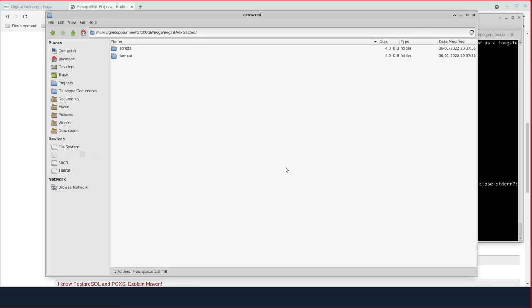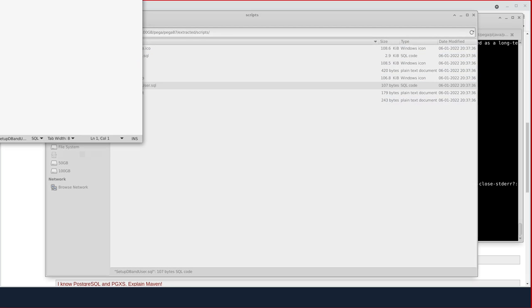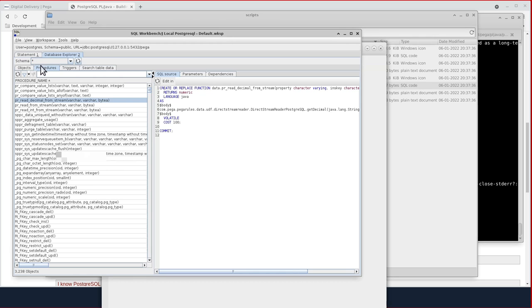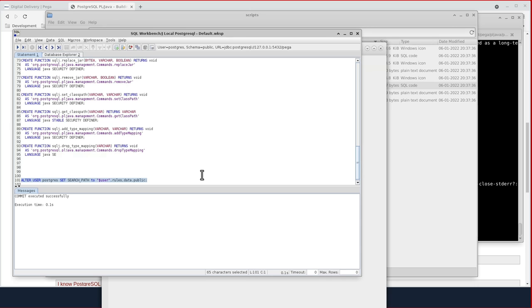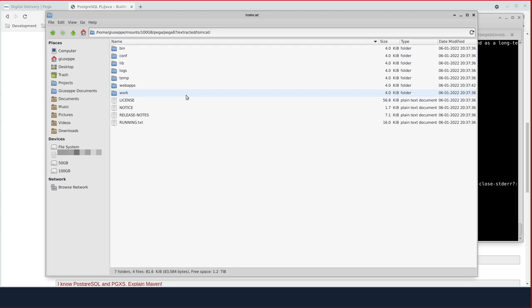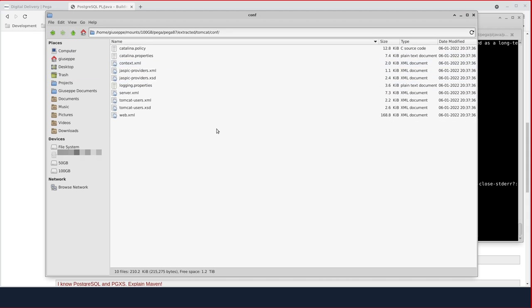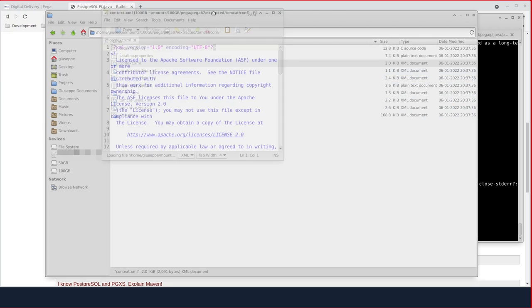So here we're creating a directory and pulling out the two items that we need. In the scripts directory, really, there's only one file that's important to us. And it just has one piece of SQL that just tells the database what order to scan in when looking for things. And the other directory is just a standard Pega Tomcat install with the Pega war file and help war file in the web apps directory.